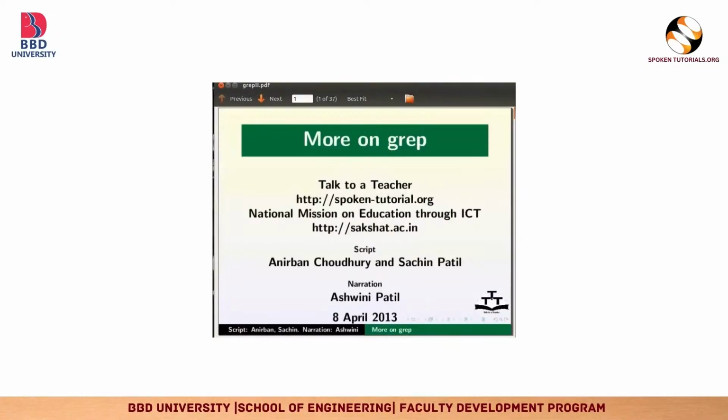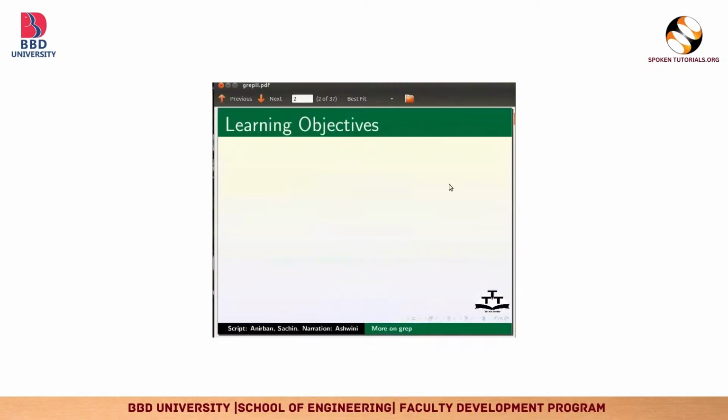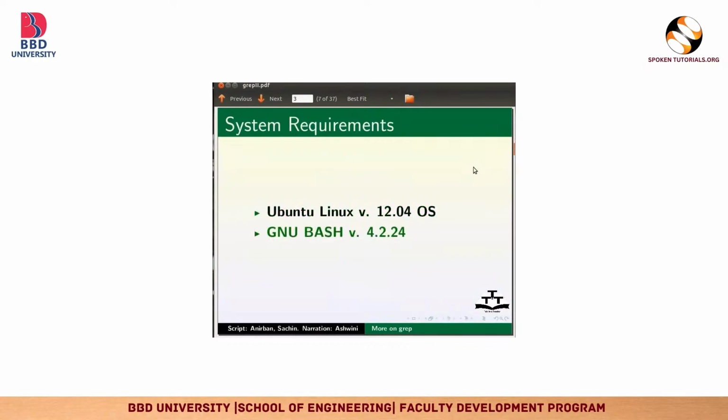Welcome to the spoken tutorial on More on grep. In this tutorial, we will learn some more on grep command through some examples. To record this tutorial, I am using Ubuntu Linux version 12.04 operating system, GNU Bash version 4.2.24. Please note, GNU Bash version 4 or above is recommended to practice this tutorial.